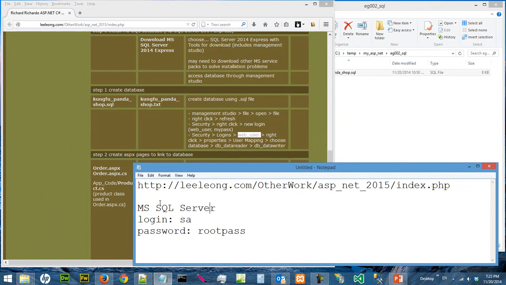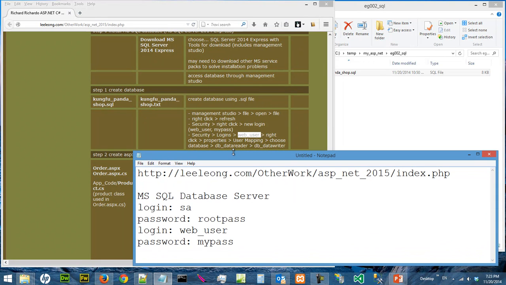For the MS SQL database server, we are going to create a login called web user, and I'm going to give it a very simple password called mypass. Obviously that's not a very good password, but for this demonstration, that is good enough. We are not going to use the super administrator password, for obvious reasons.